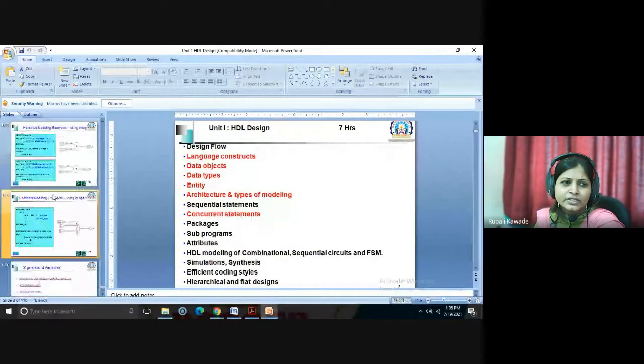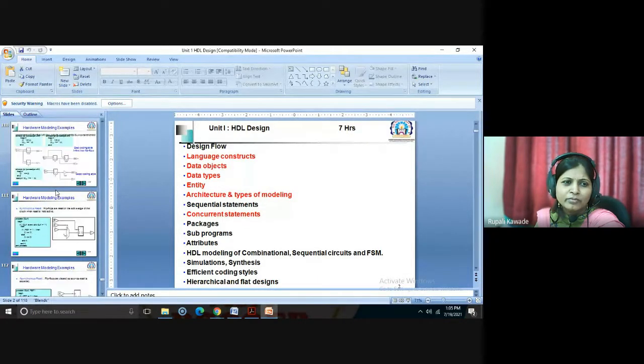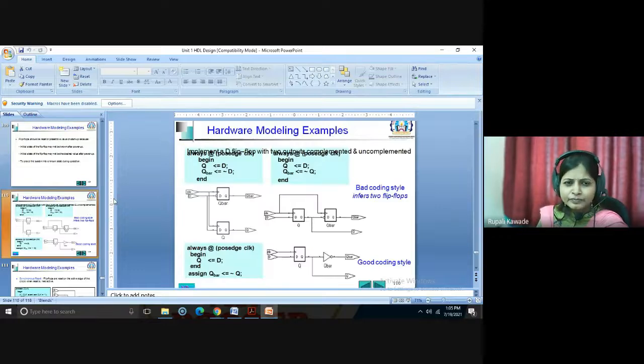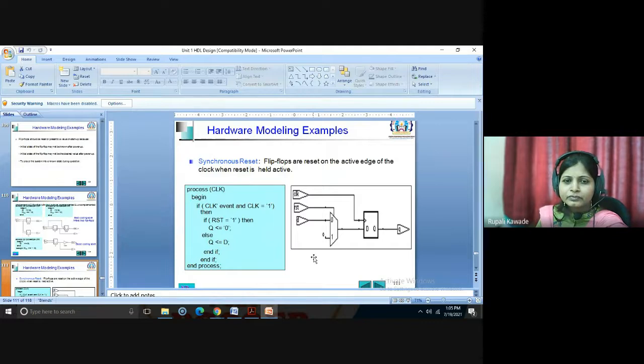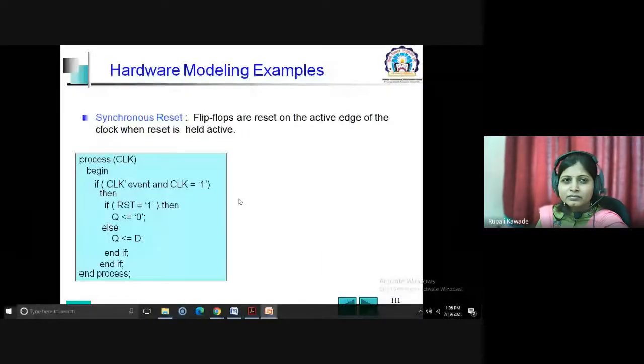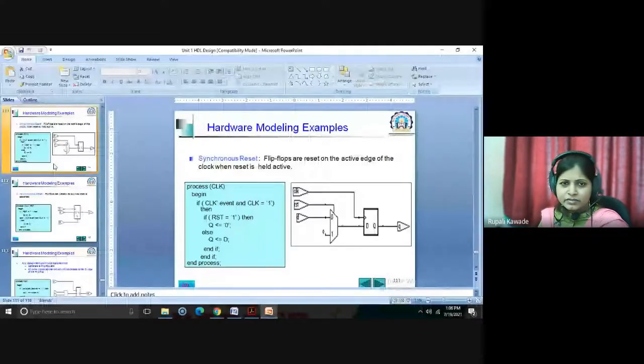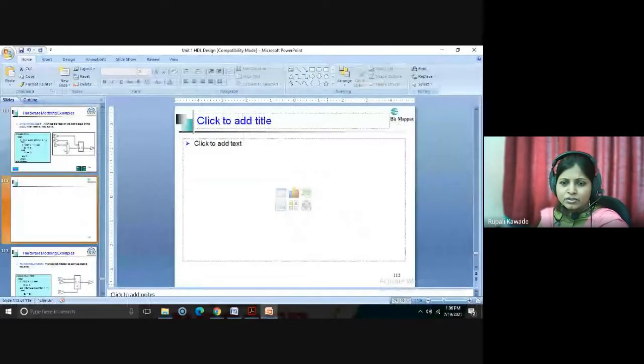Now, in the previous cases, we have seen how to write the code for your multiplexer or full adder, the full adder or half adder examples. For that we can use combinational circuits. Before sequential, I will show you the combinational.